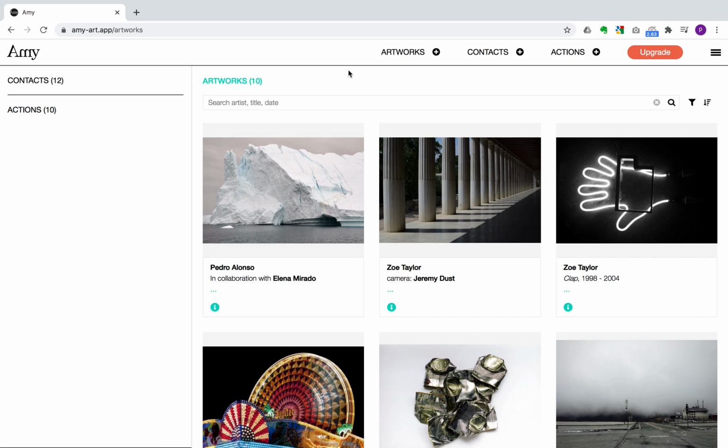Welcome to Amyart.app. It can be a good practice to keep track of all the production details of an artwork. This type of info can be of great help later on for restoration, producing editions, or keeping track of all the different costs that come with the artwork.